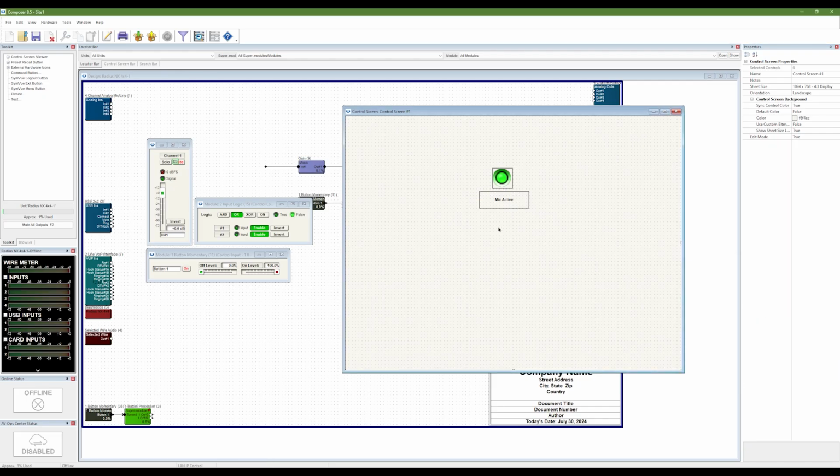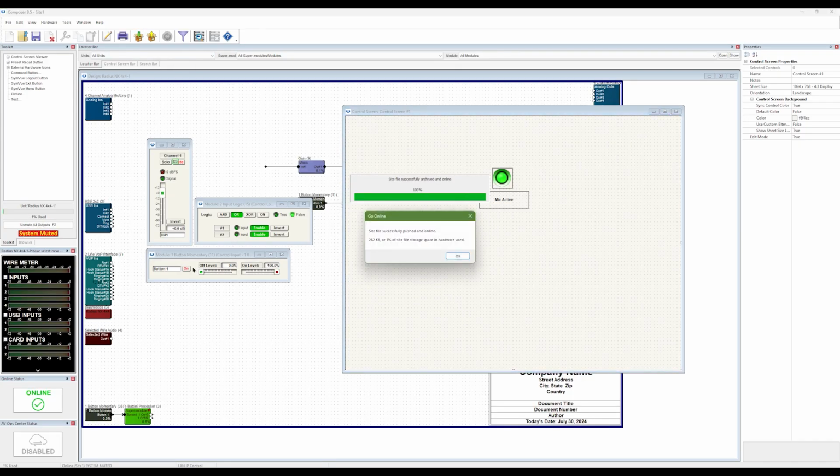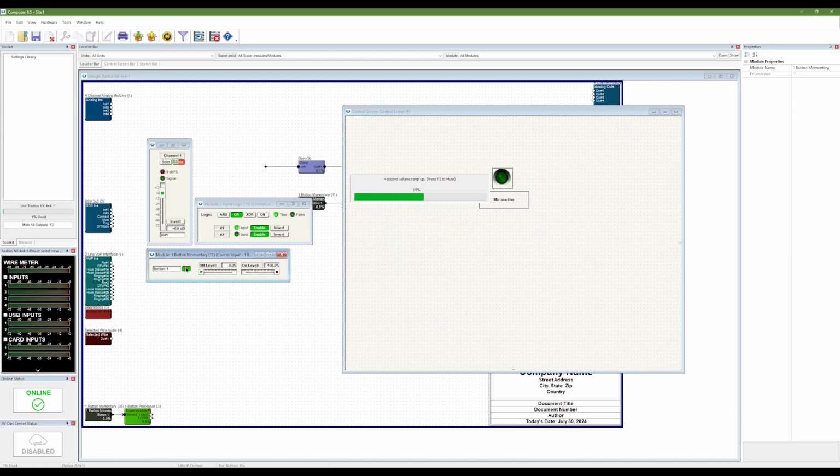Now when the on button is in the disengaged state, it will display mic active because the channel will be unmuted. When the button is in the engaged state, it will display mic inactive because the channel will be muted. Logic programming doesn't work when not online. Push to go online and test this programming.